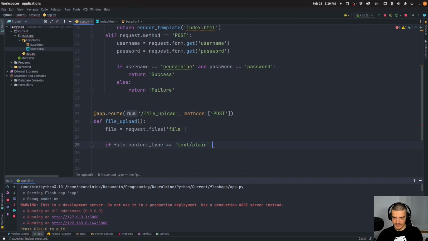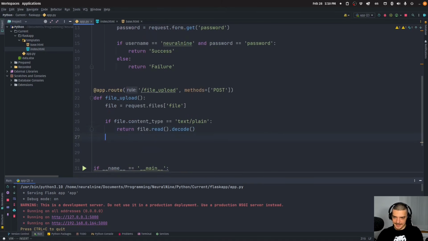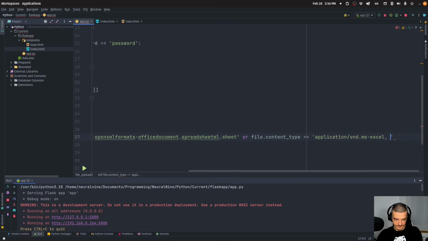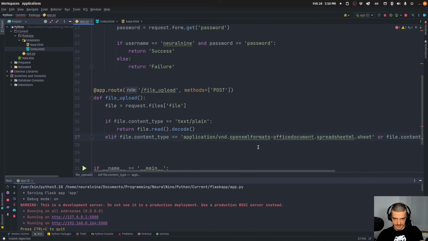text/plain. If that is the case, all I want to do is return file.read, the content of the file, decode it so that it's a string because it's binary data, I think, by default. And that happens when we have a text file. Otherwise, if the file content type is equal to the Excel stuff, and I think for this I'm gonna just do it like this, or file.content_type is equal to that. So just the two different content type strings.